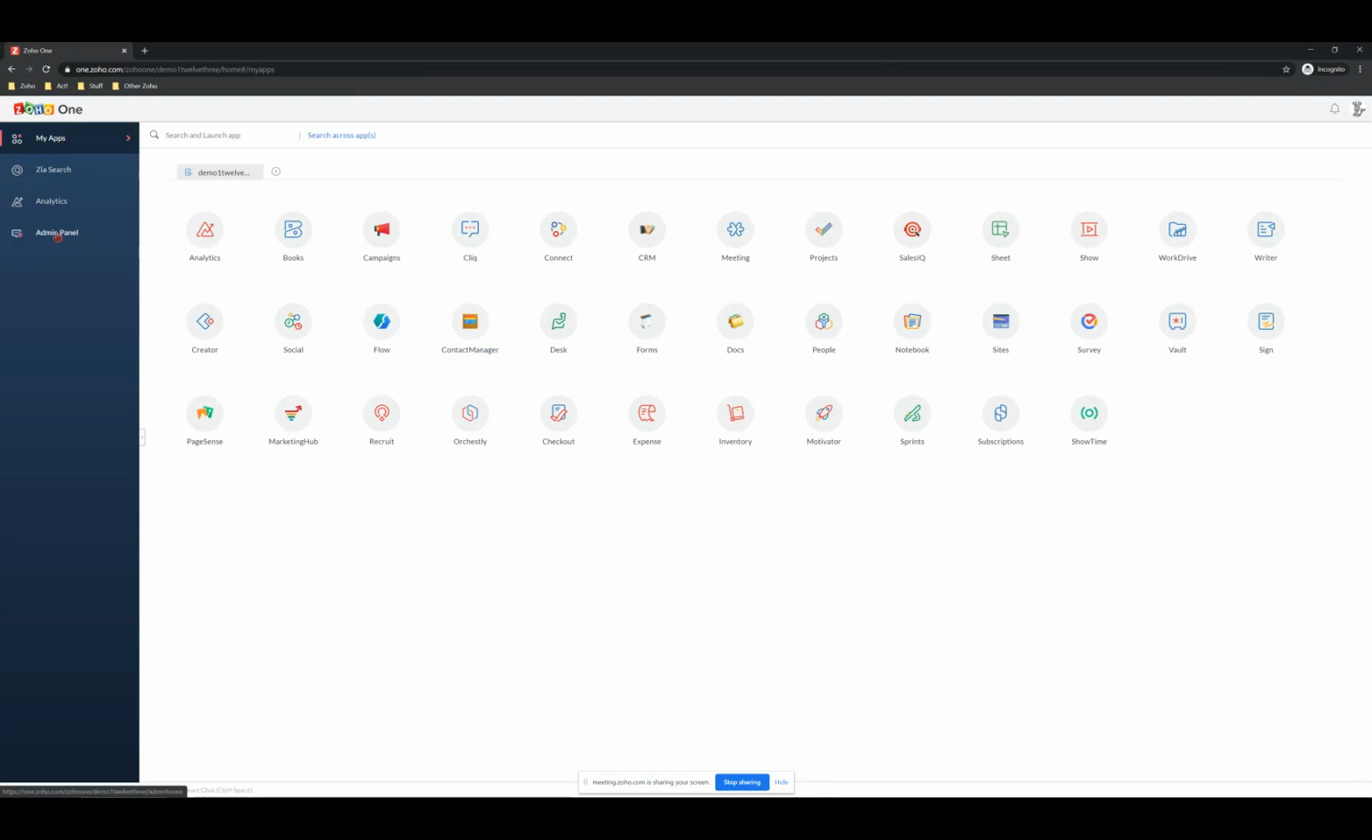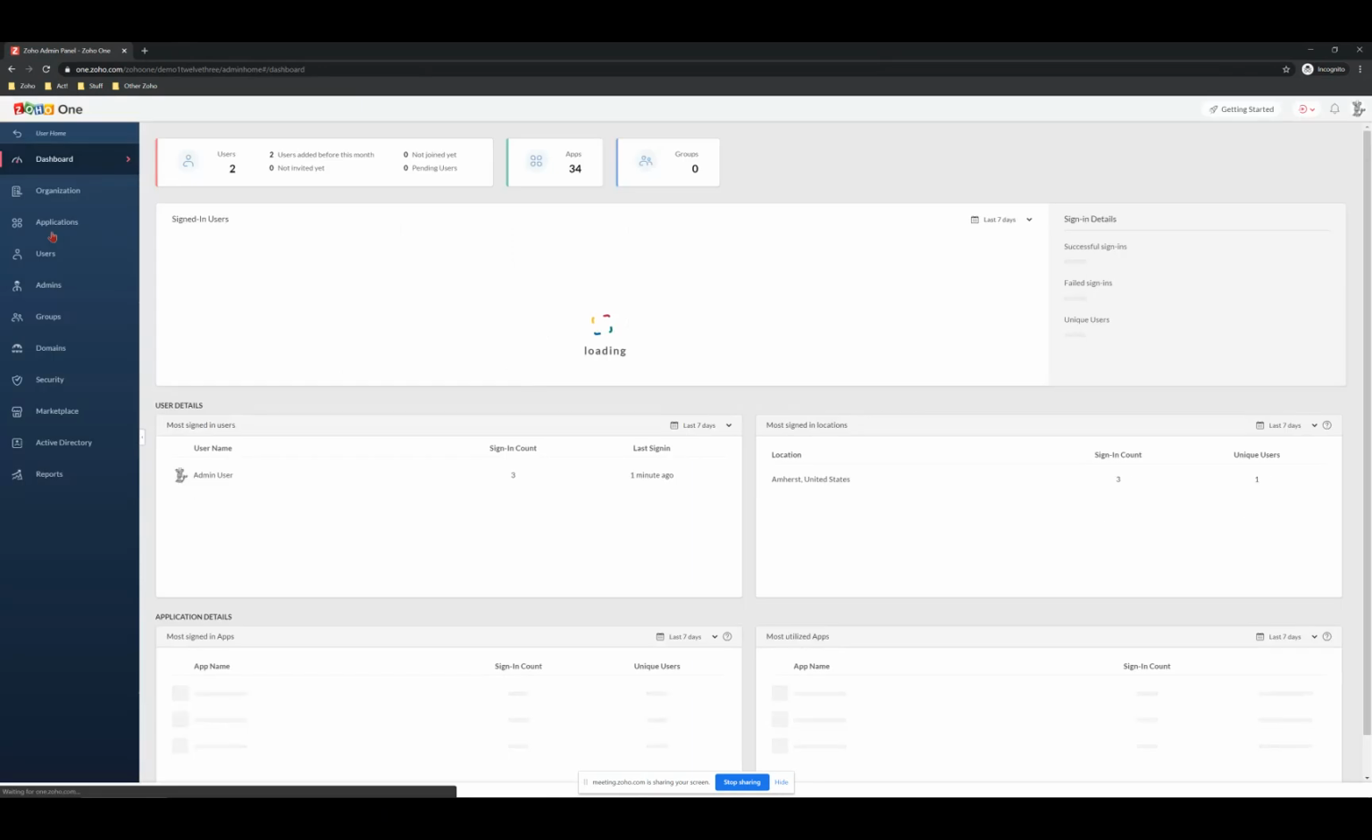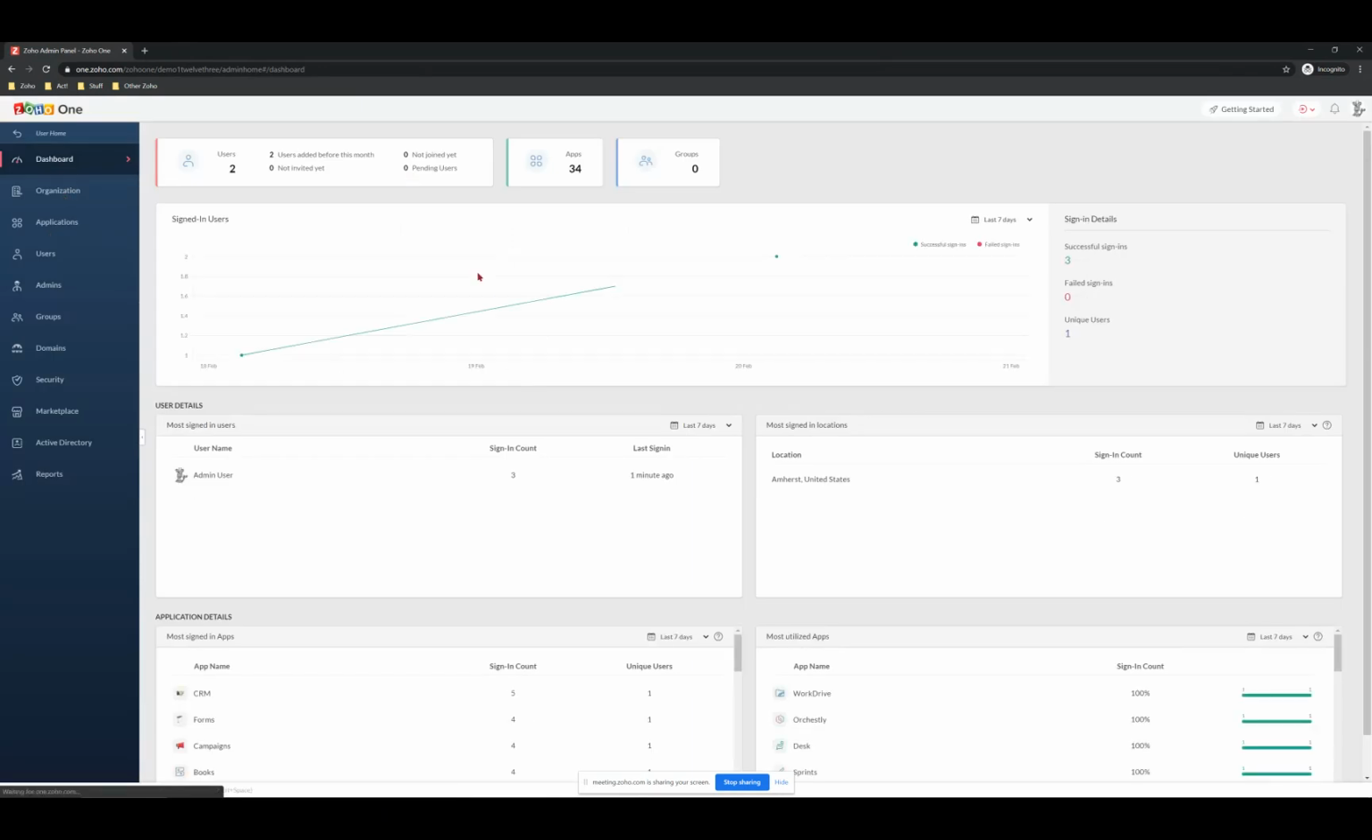I'm going to go down to the admin panel because I'm going to administer Zoho, and we're going to walk down it in a line. The first thing Zoho will take you to when you open up the admin panel is called the dashboard. It's kind of a security thing. It's interesting to see.